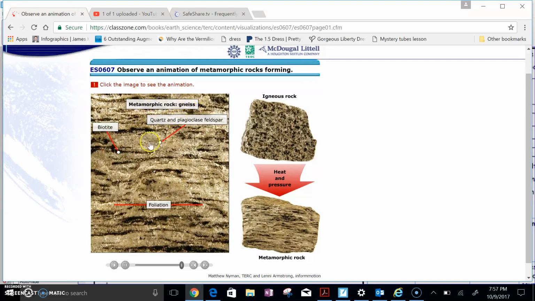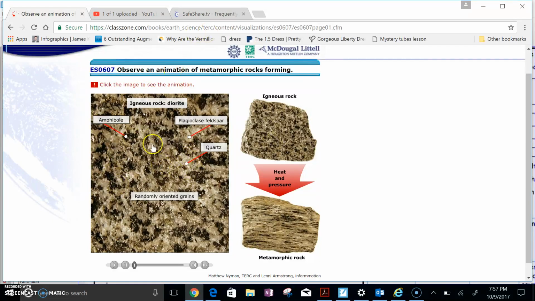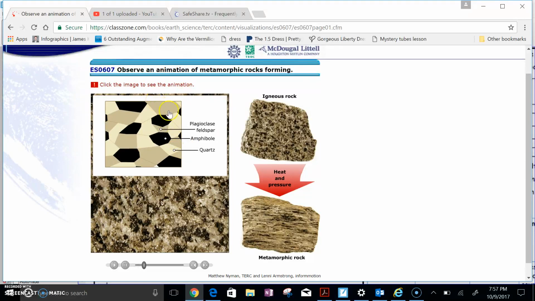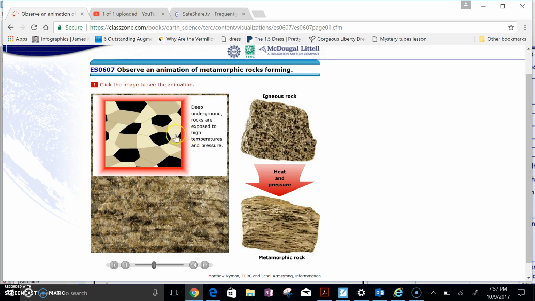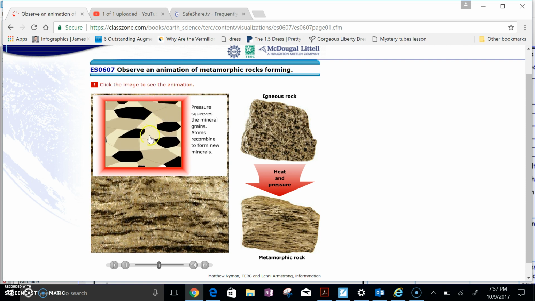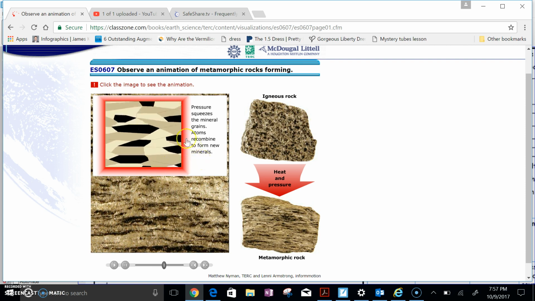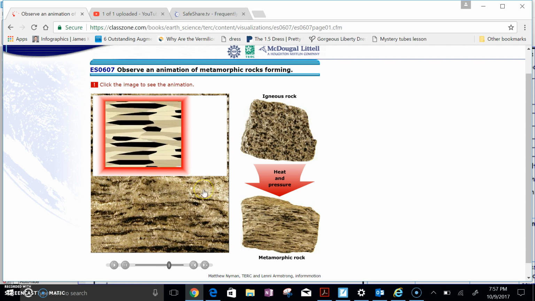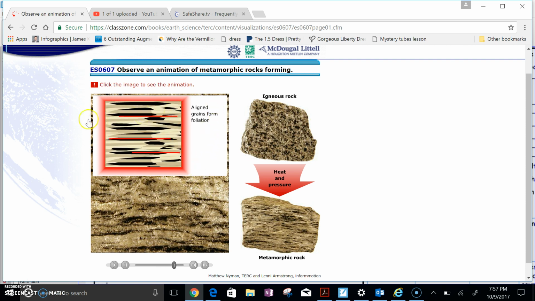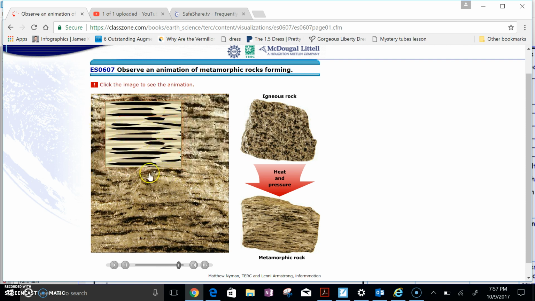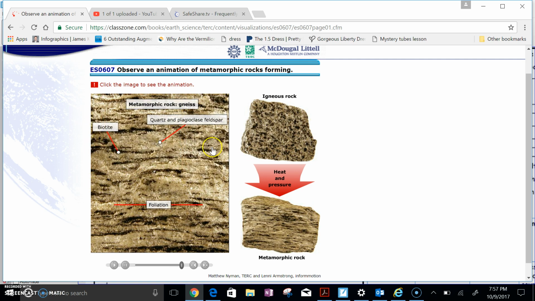Okay, so I'm going to click it again to watch the animation. So these are all random. We have zoomed in on the deep underground. We have high temperature and lots of pressure, smushing them down. The atoms all recombine to make new minerals. And it makes foliation because the grains are all aligned. They're in alignment.